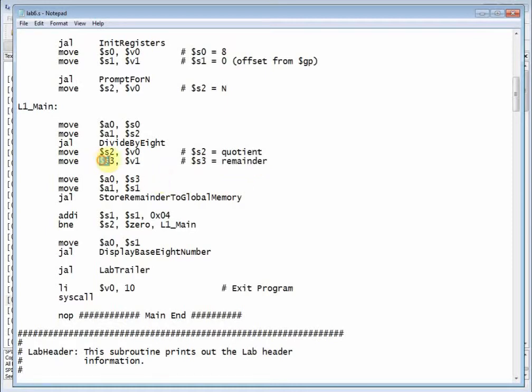So I'm going to take that S3 guy, and I am going to put it into A0, the value that I need to write out. And then I'm going to take S1. Do you remember what S1 was? That was the initial offset from the global pointer, which was just 0, but it could have been non-zero. So we're going to pass the value we want to write out to the global pointer and the relative position from the global pointer, the offset, into these two parameters, the value and the offset. And then we're going to jump and link to store remainder to global memory.